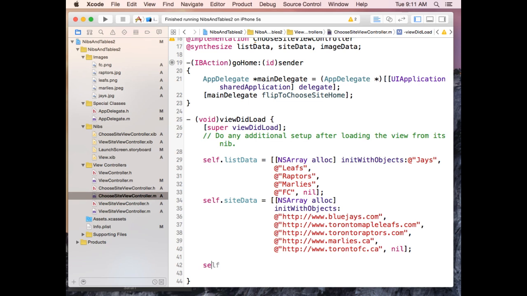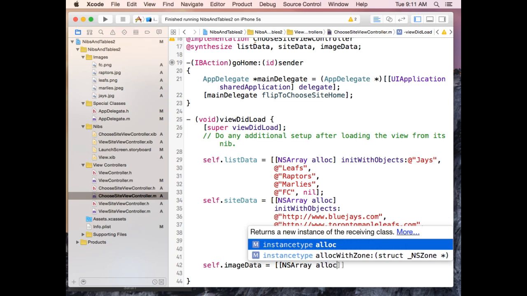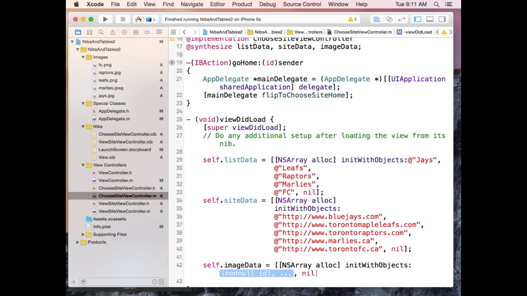So we'll say self.imageData is equal to NSArray alloc init with objects again. And let's look at our file name. At this point, if you haven't brought in w9images.zip from the class website, you want to do that now. Or you could always go through the internet and find logos on your own and Photoshop them and reduce them down to a size of 40 by 40 pixels. So really small looking logos. You can always find your own or download from the class website.